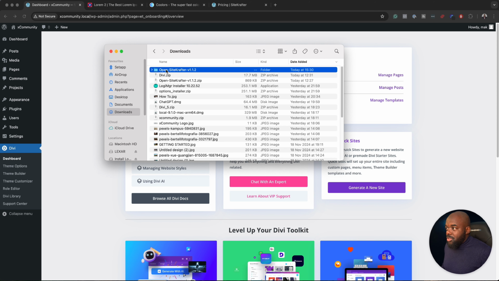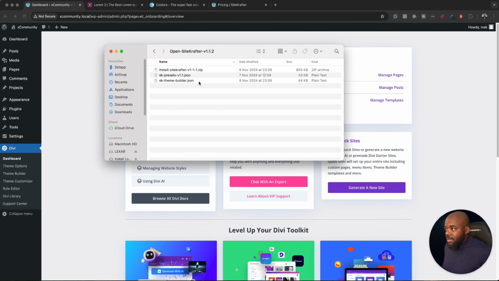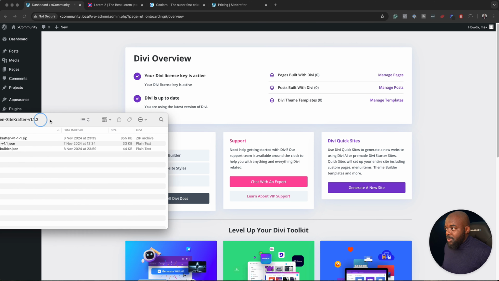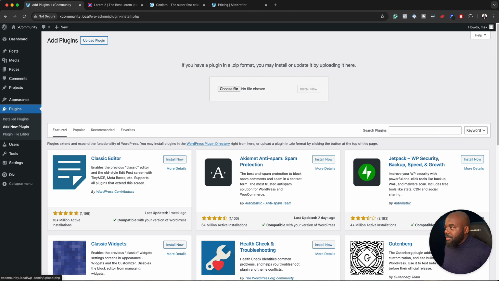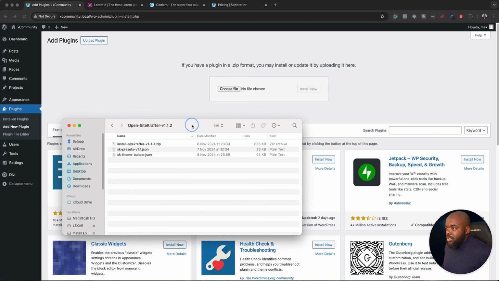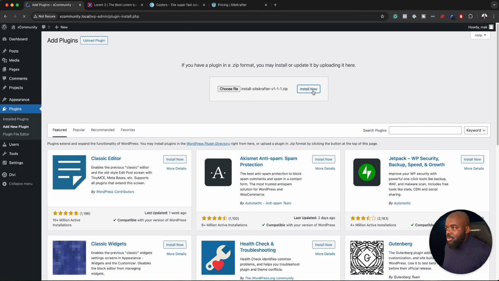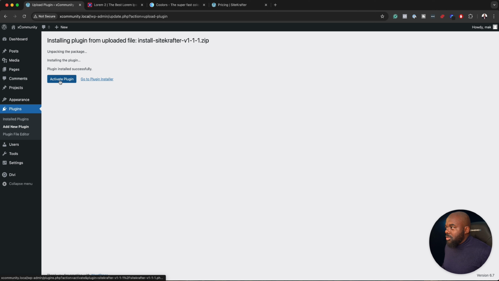Okay, so what we need to do now is to go into this folder, and there are 3 files here. We're going to start with this right one, Install SiteKrafter. I'm just going to pull this over to the side so I can go into my plugins and then click on Add New Plugin. I'm going to click on Upload, and now I'm going to drag and drop this one here because this is what we need. Drag and drop it here, click on Install Now, and this now should install.